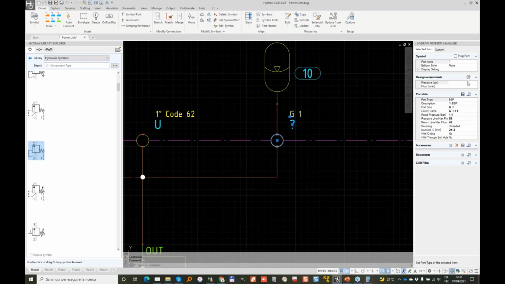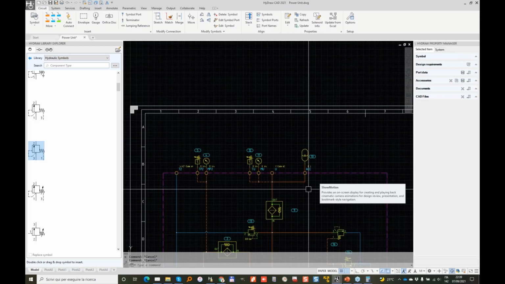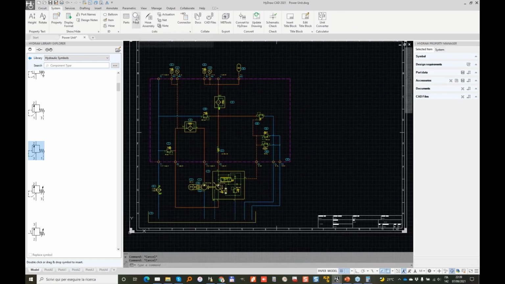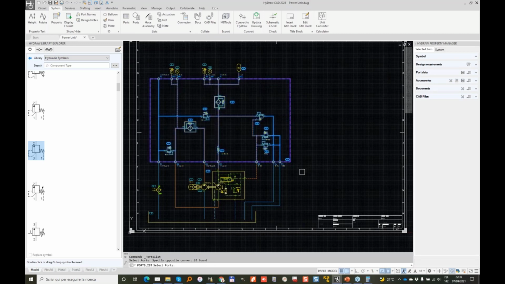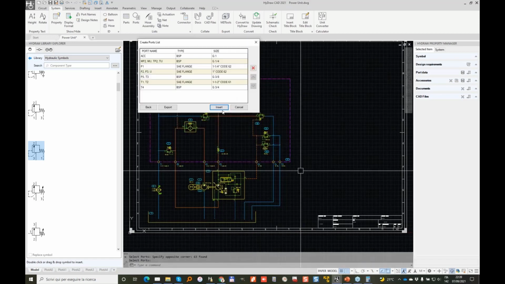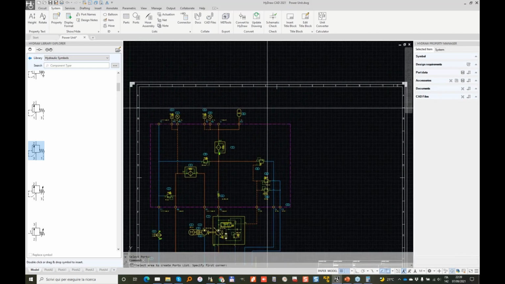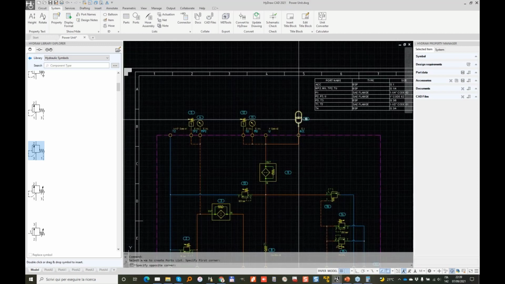Now we want to extract a bit of information from our diagram. We have a lot of external ports in our symbol, and we want to collect a list of external ports. By going to the System tab, we can click the Ports command, and we can select the manifold, enter, and next, and we get a list of all the external ports that we have defined in our diagram. We put it here.